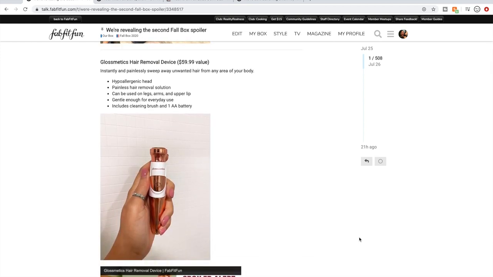Okay, now this is the Glossmetics Hair Removal Device. It's a $59.99 value. Instantly and painlessly sweep away unwanted hair from any area of your body. Hypoallergenic head, painless hair removal solution can be used on legs, arms, and upper lip. Gentle enough for everyday use, includes cleaning brush, and a battery is included. A AA battery is included.